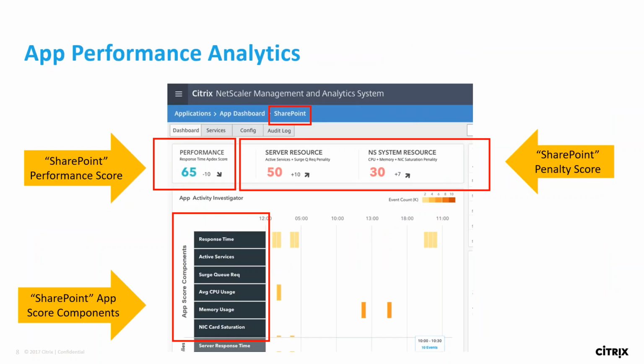And on the application side, we'll go out and look at the actual response times and performance and generate a performance metric on this. So for example, we're looking at SharePoint now, and we're noticing its aggregate performance score is not bad, but it's been falling. And our server resources are going up, and our NetScaler resources are going up. So this means we're getting more active here. And if we look down at our app score components, we have response time slowing down. We're seeing some CPU utilization and some memory utilization on the NetScaler. So this gives a very quick way to look at what's going on.